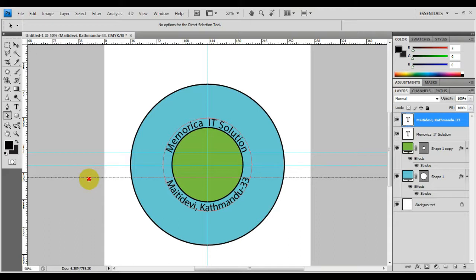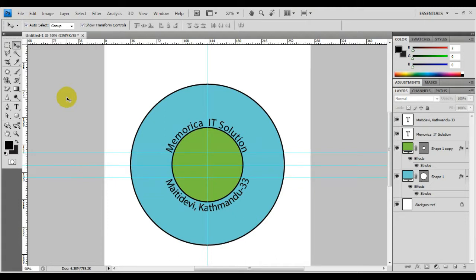Look here, it is not properly centered. Okay, now again you can change this. Okay, now it is centered. Okay, now in this way we can type text on a path for a circle logo.